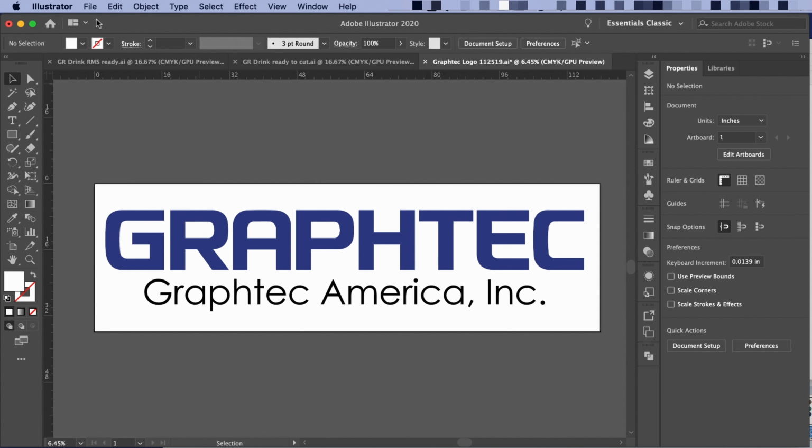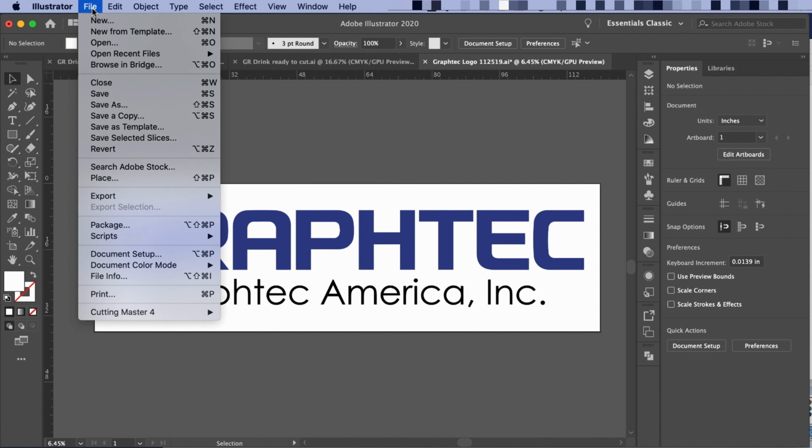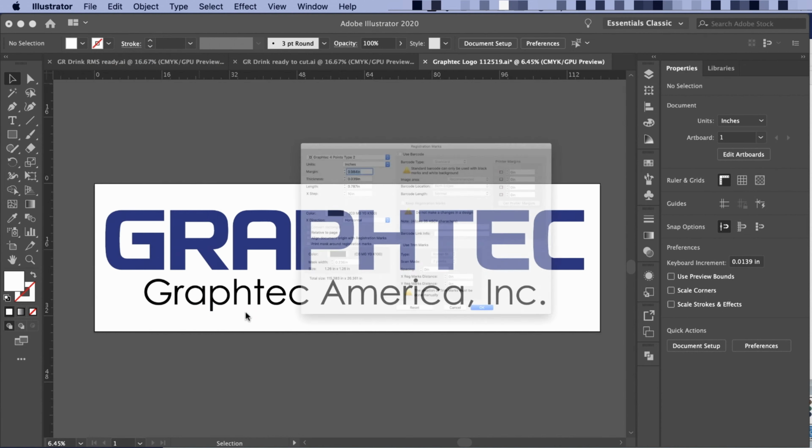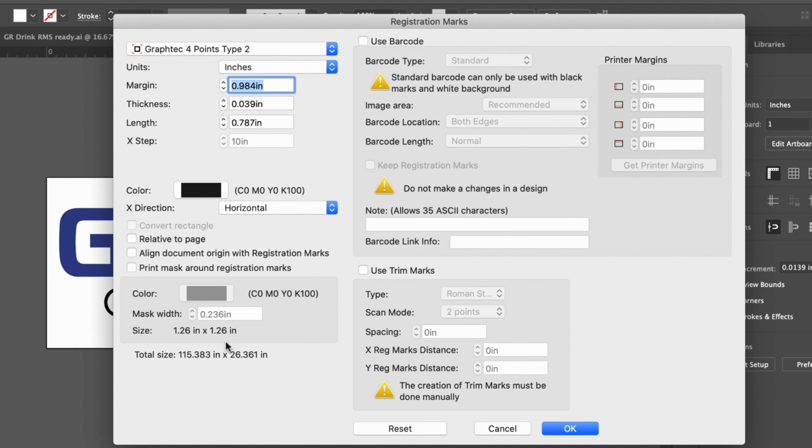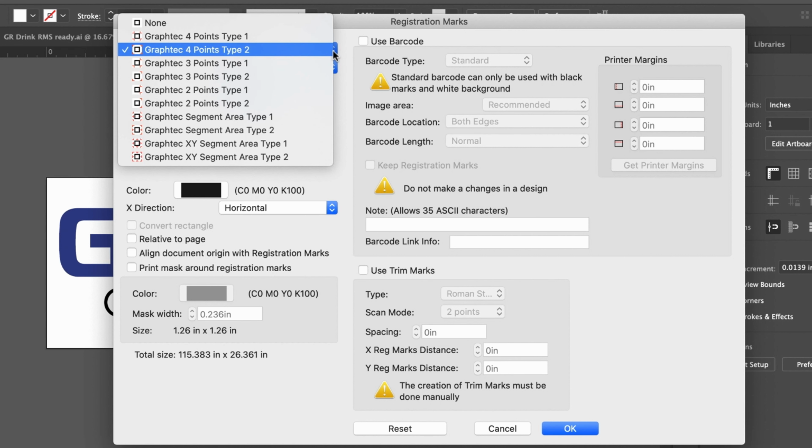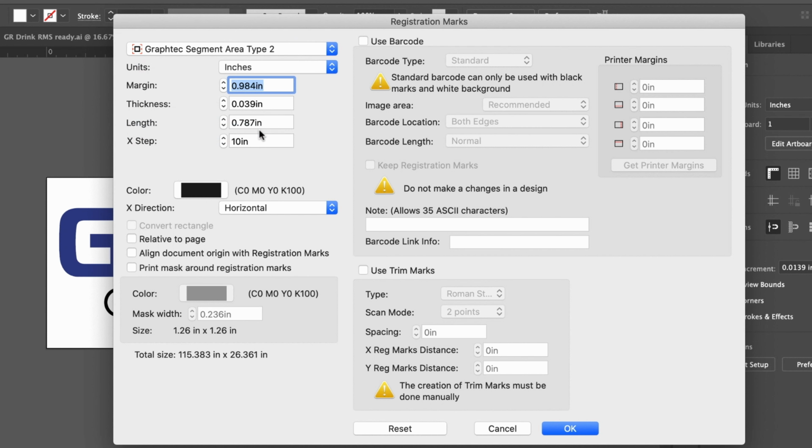Let's demonstrate how segmented registration marks are created and what they look like. Let's open up the registration mark generator by clicking on the File pull-down menu. Hover over Cutting Master 4 and click on Registration Marks. Here there are only 3 settings to be concerned with. The first one is the registration mark pattern. If we look at the list of registration mark patterns, there are these 4 segmented registration mark type patterns at the bottom of the list that we can choose from. Let's go ahead and choose Graphtec Segment Area Type 2.